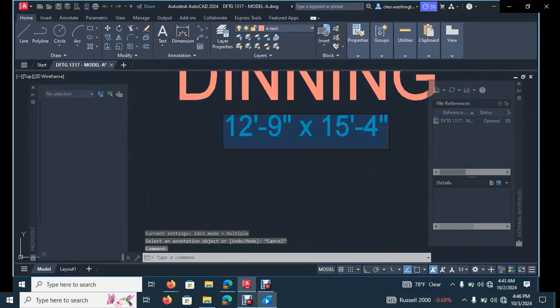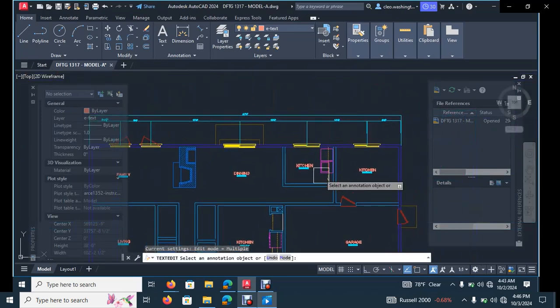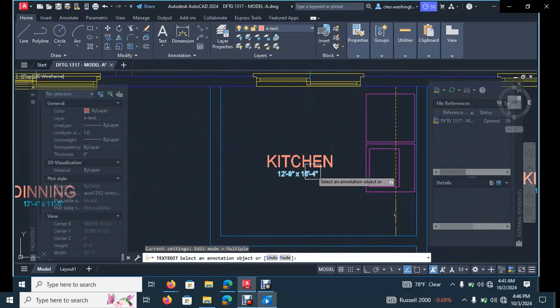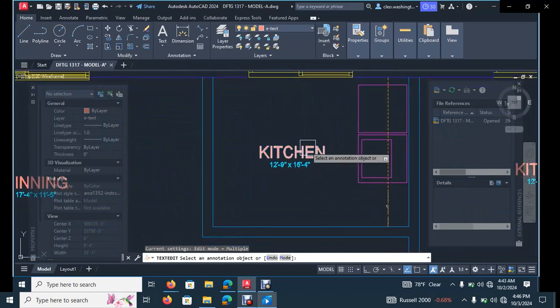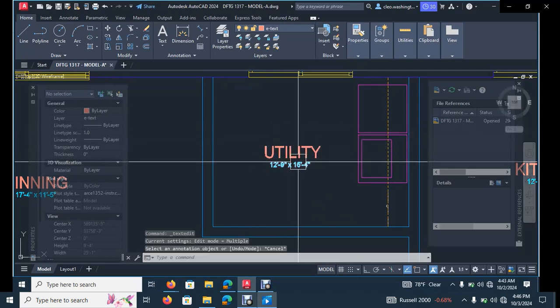So this is a dining room. Let's go ahead and type in 17 foot dash 4 inches by 11 foot dash 5 inches. And do the same thing. You want to do the same thing in this area. This is the utility room. And so forth.